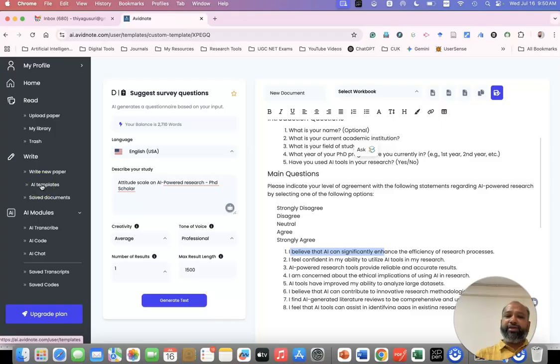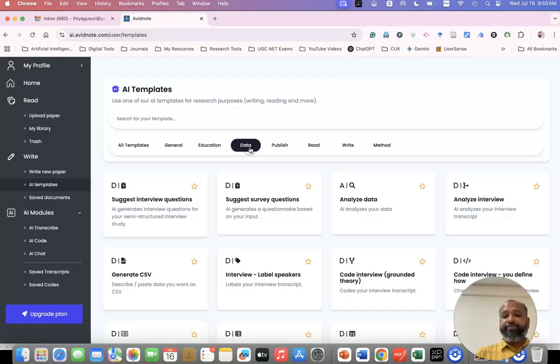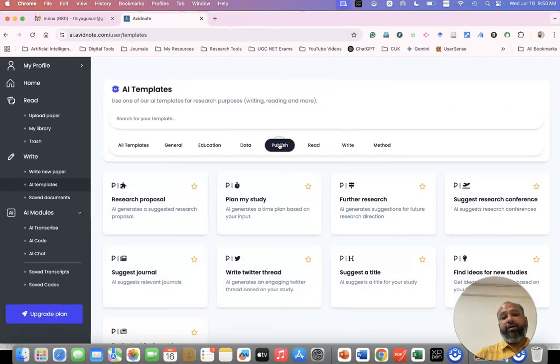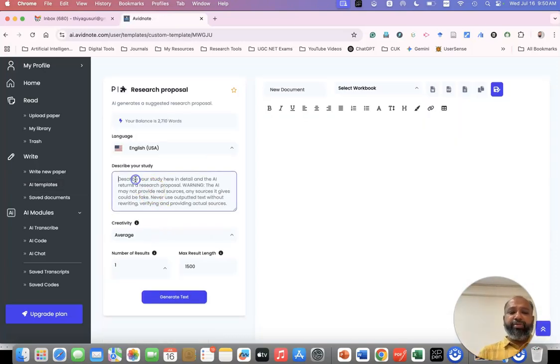Suppose you want to go back, we can click this AI templates. Once again go to the AI templates. There you can go to the data. Suppose my intention is to create a proposal. So I don't have much idea. I have a title only. I want to know how we can write a proposal. Just go to the research proposal. And once again the prompting here.